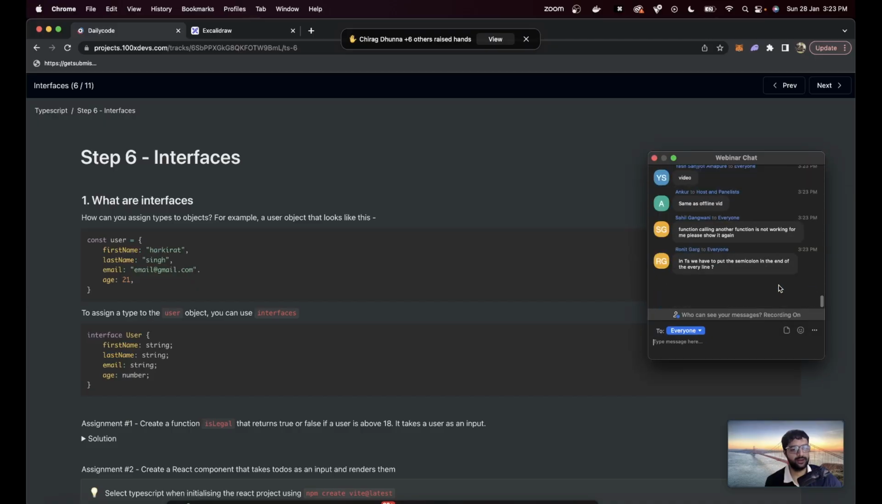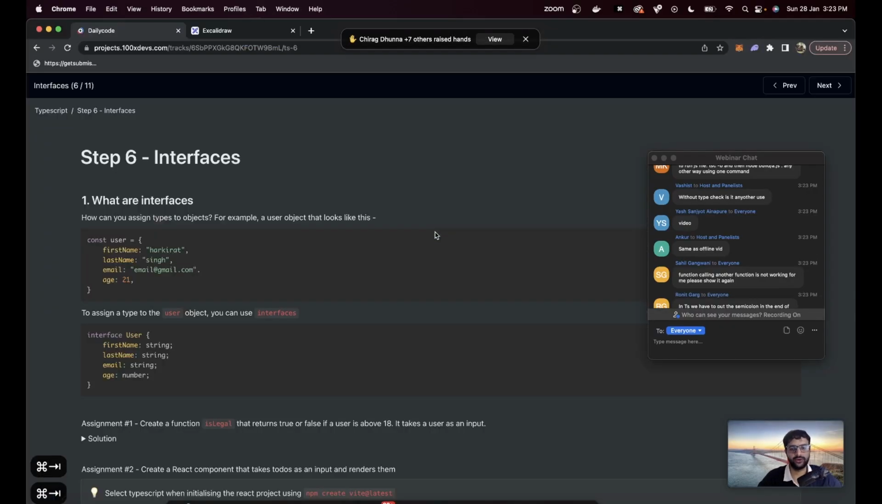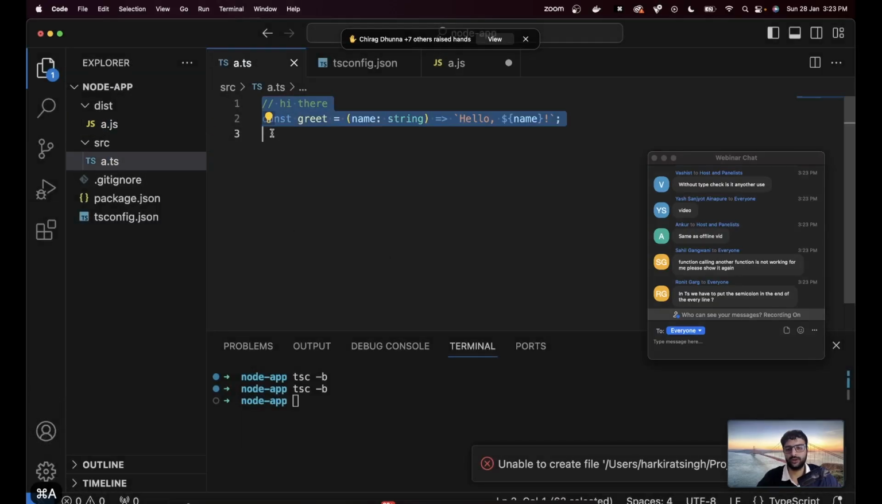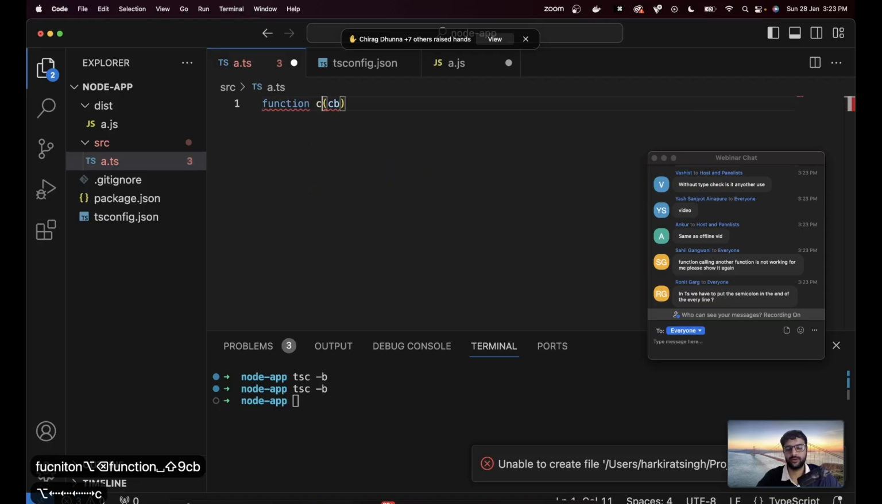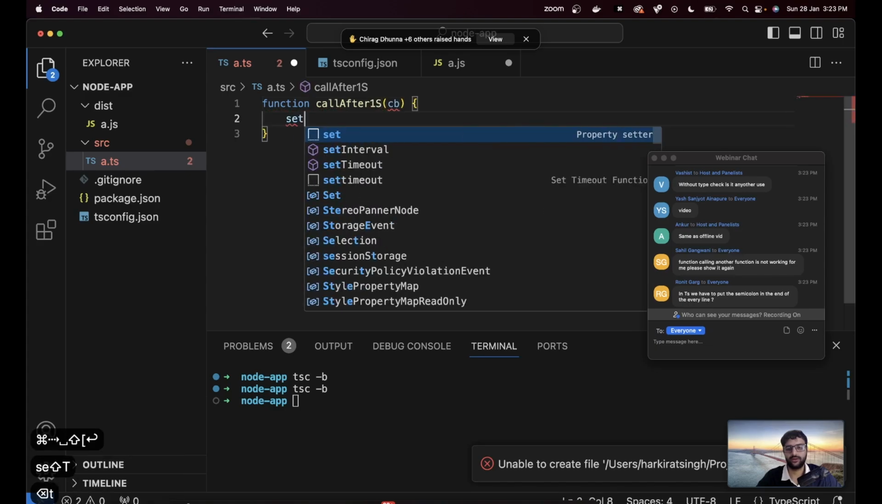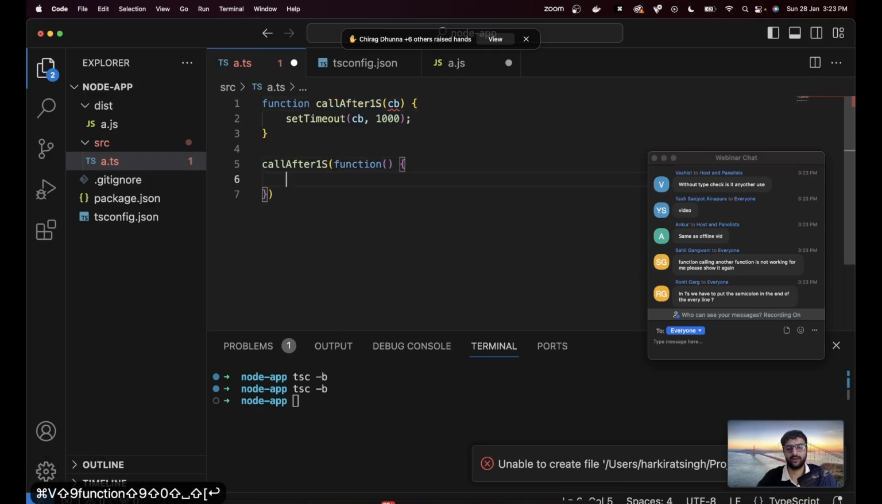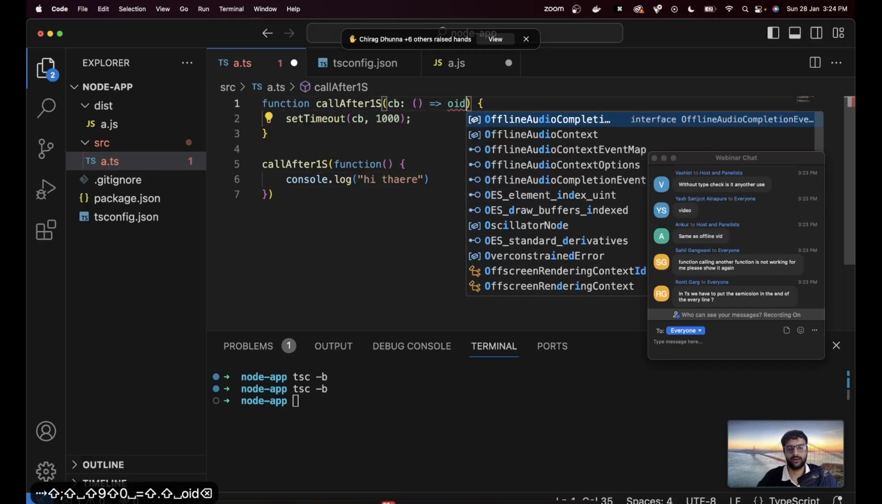Wow, too many of them. In TypeScript, we have to put semicolon at the end. No, you don't have to. Function calling another function is not working for me. Please show it again. Function calling another function. Okay. Basically, it was this function call after 1 second, set timeout callback after 1 second. There you go.